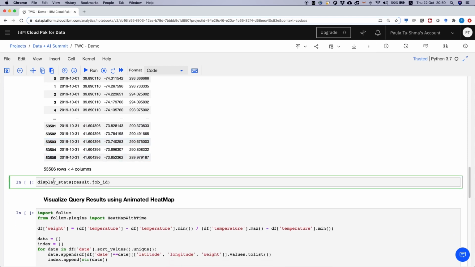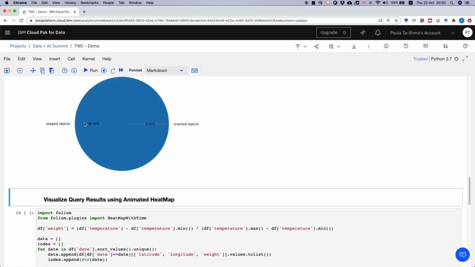So now I'm kind of curious regarding the data skipping. How did that work out? So actually we skipped 99.95% of the objects. So this gives a significant boost to performance and reduction in cost. So now you can do whatever you like with this weather data. For example, use it to generate machine learning models and join it with your other data sets.